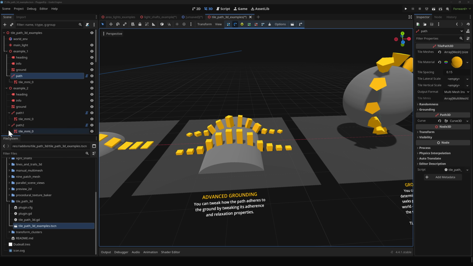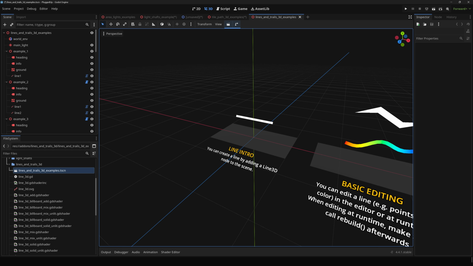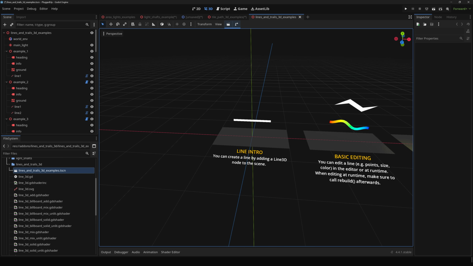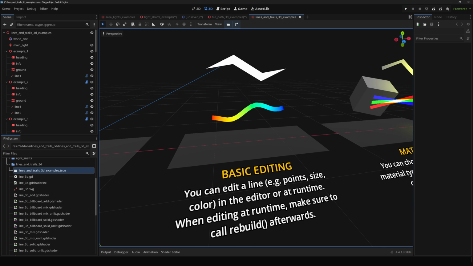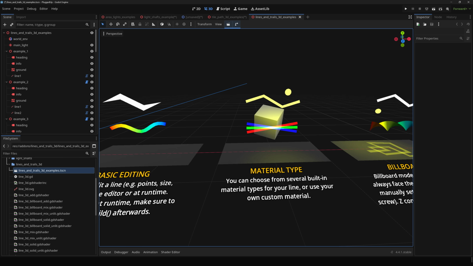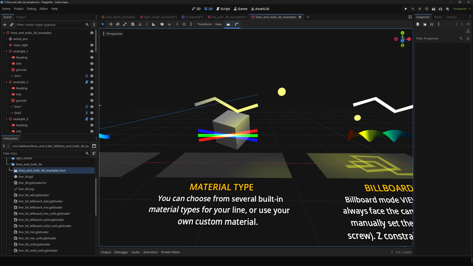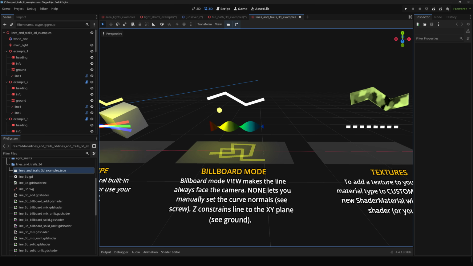Another cool visual one they've got going on over here is this one, lines and trails. Let's drop in the example here. This one basically adds a new thing called a line 3D. So you can see here, you can add a line by adding a line 3D node to the scene, and then you can edit the line points. You can do this at runtime or in the editor. You can choose the material from several built-in material types for your line, or you can use your own custom materials. You can use billboard mode.